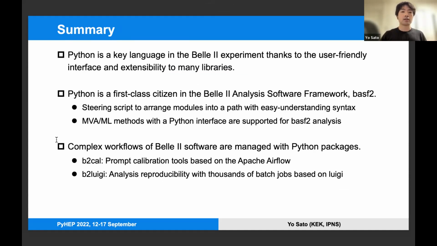And this is the summary. I do not repeat that too much, but Python is actually a key language in the Belle II experiment, thanks to the user-friendly interface and the extensibility to many libraries. That is all from my side. Thank you very much.